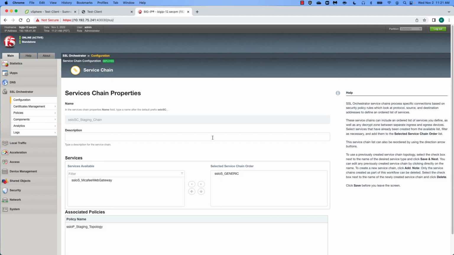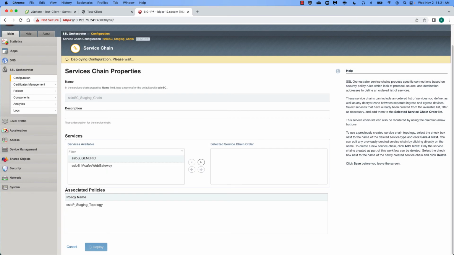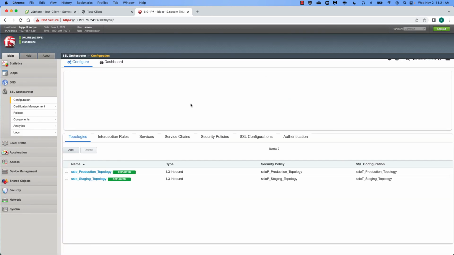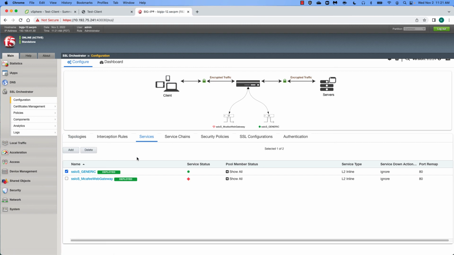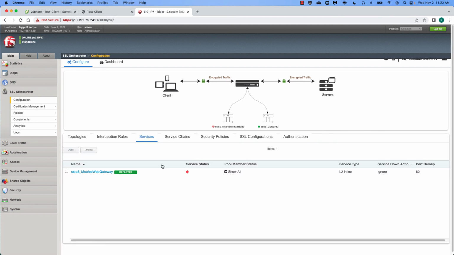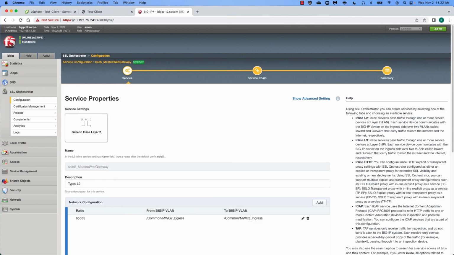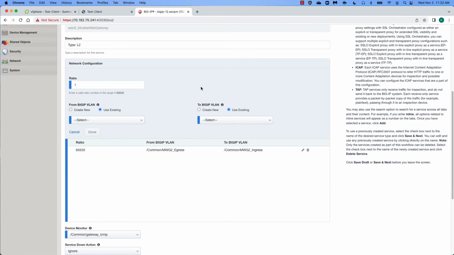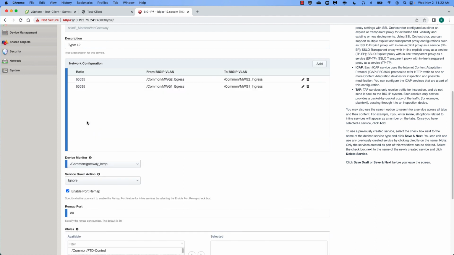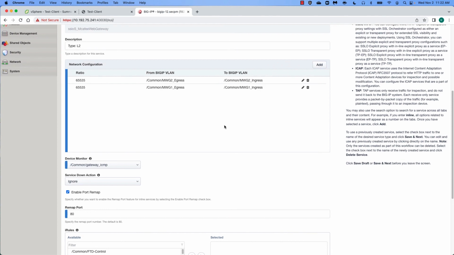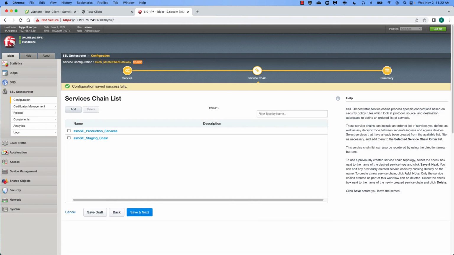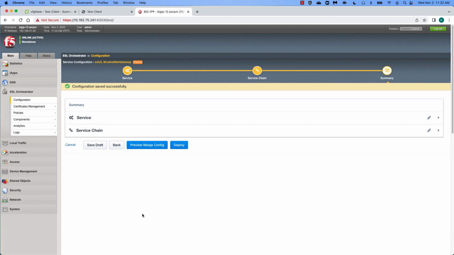Alright, so let's go back to the service chain. In this case, this is the staging chain that we created. We're going to go ahead and remove this from the staging chain. Alright, so now what we want to do is delete the service. Alright, and that's done. We'll go back in here to McAfee Web Gateway, and there's the service. And we want to add this one back in that we just performed maintenance on. And we'll have to set the ratio to the same as the other one, basically to put things back to normal. And then deploy.